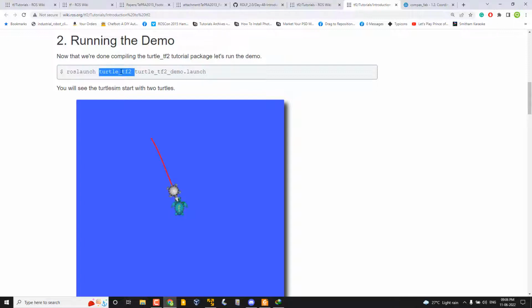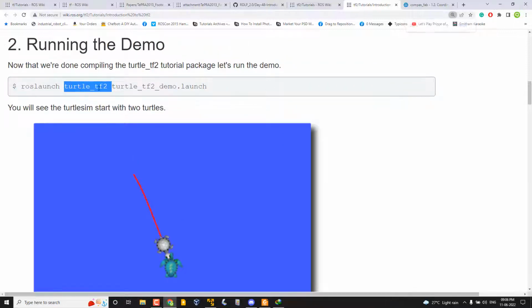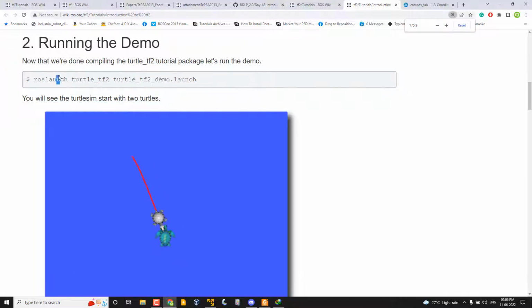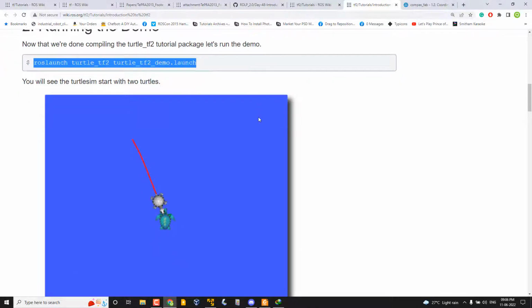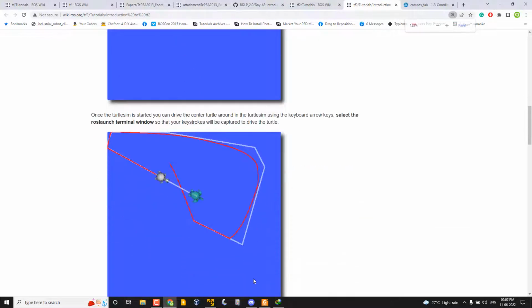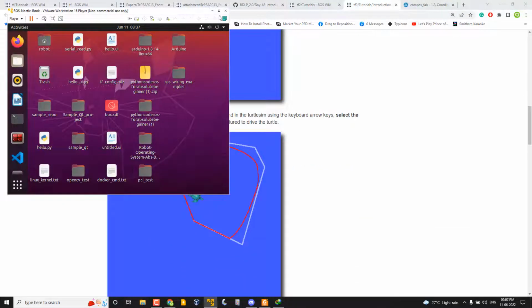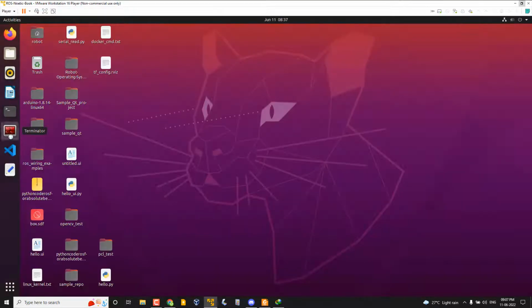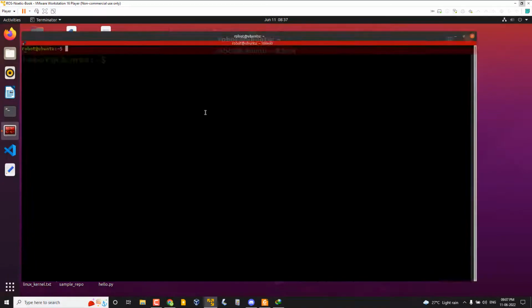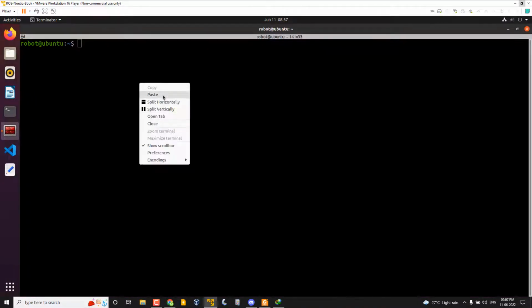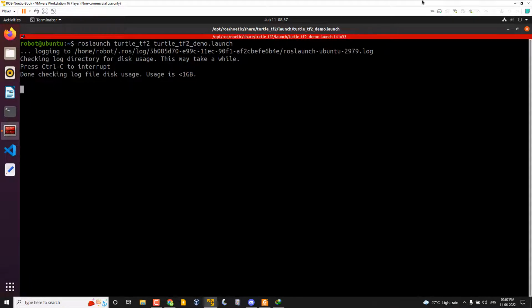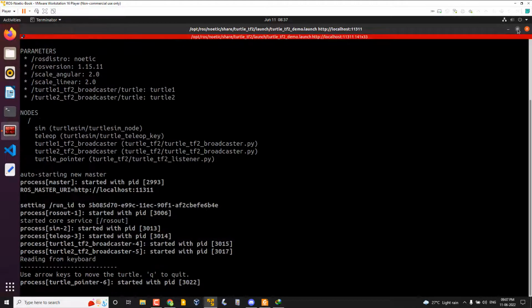There is a package called turtle_tf2, and inside that there is a launch file, and this launch file launches the turtlesim and the teleop and the TF application. So let me simply start this application, so you will get to know what this example is for.